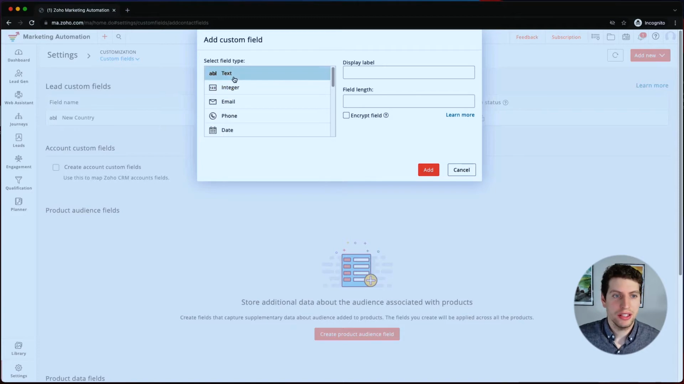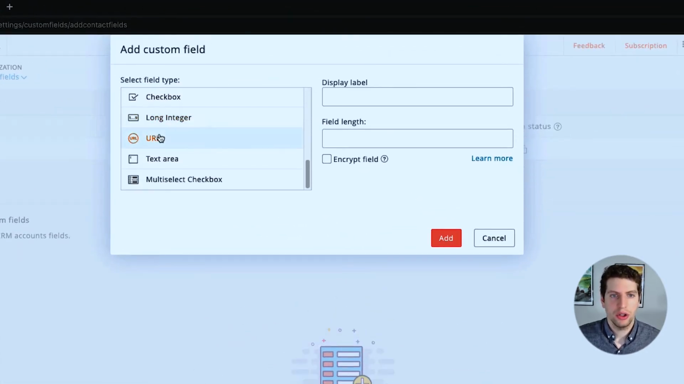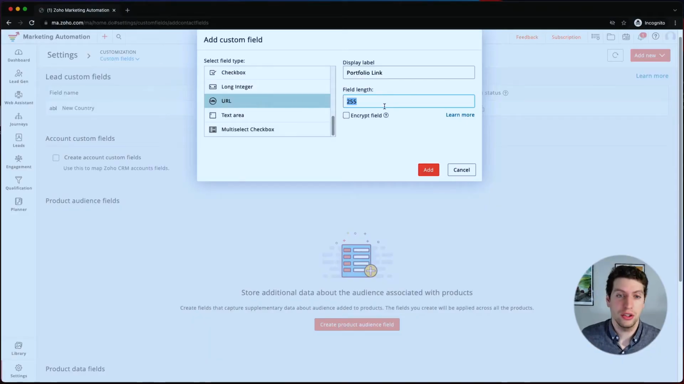Now with this, let's select the URL field because I think that one's kind of interesting. And we are going to set it to be, let's say, portfolio link. So it's going to link to someone's portfolio, whatever that portfolio is. And we have the option to set the field length down here, which we can set to 255 characters. We can set to 1,000 characters. It depends on what you're trying to store here.